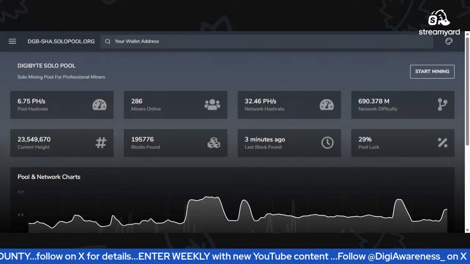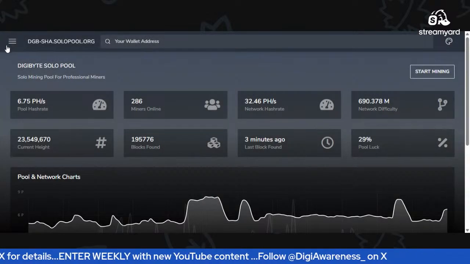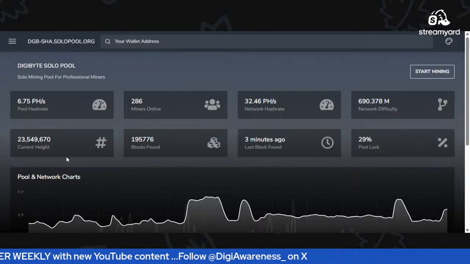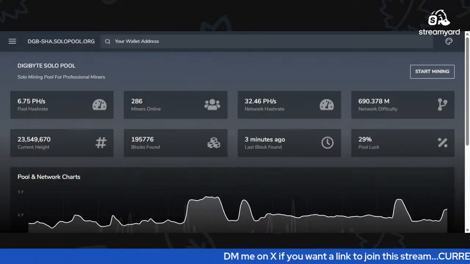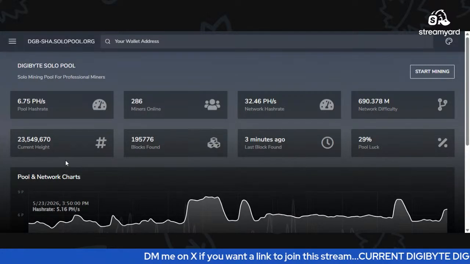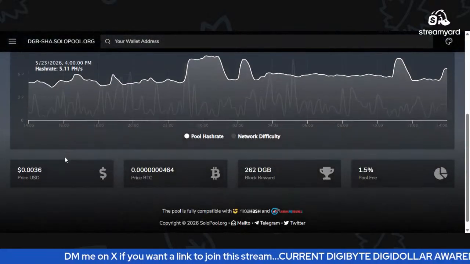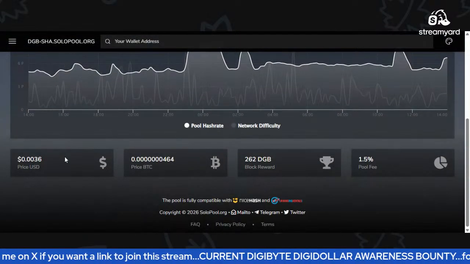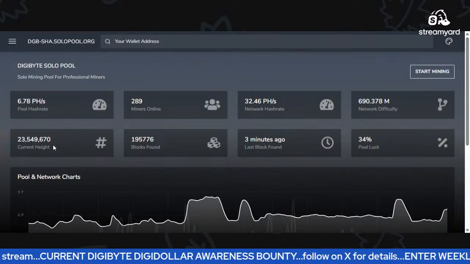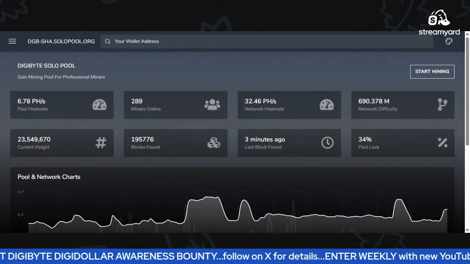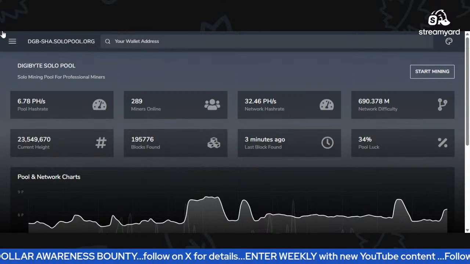So just click on DigiByte or whatever coin that you wish to mine, and you're going to see all the stats as far as this pool is concerned. And this is to solo mine, to solo pool on SHA-256. So you can do a little bit of digging here and just see current height, blocks found, which is decent, and a decent hash rate.